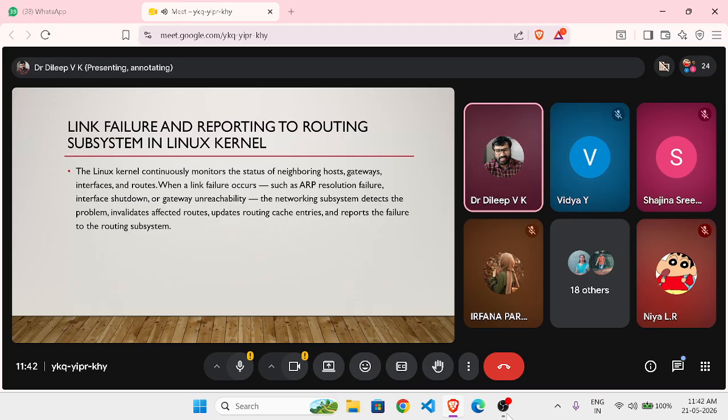Now the third task for managing is link failure and reporting to the routing subsystem. The Linux kernel continuously monitors the status of neighboring hosts, gateways, interfaces, and routes. When a link failure occurs, such as ARP resolution failure, interface shutdown, or gateway unreachability, that is the ICMP part. The networking subsystem detects the problem, invalidates the affected route, updates routing cache entries, and reports the failure to the routing subsystem. So these are the jobs here, link failure and reporting.